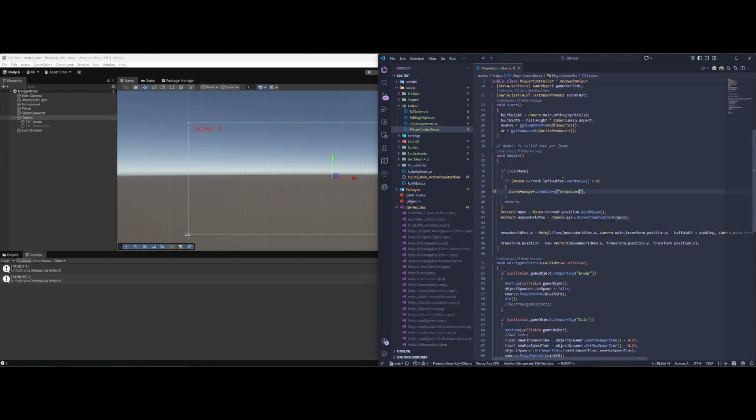But that's not the best way. We don't want to hard code something when we don't need to. Instead, the scene manager will also tell us the current scene's name, because I just want to load this scene again, right? So I could do scene manager dot get active scene dot name. So the scene manager, what is the current scene? Tell me its name, and then load that scene again.